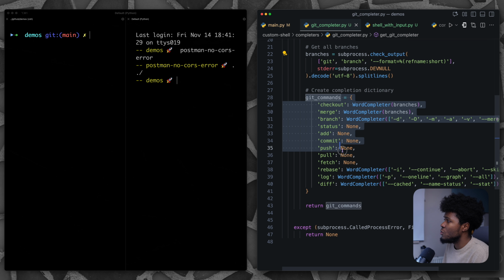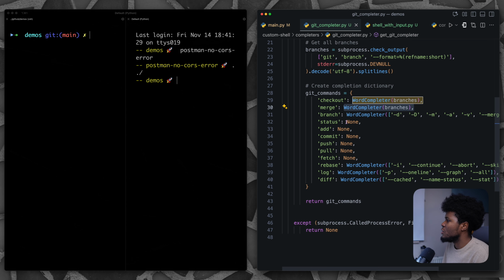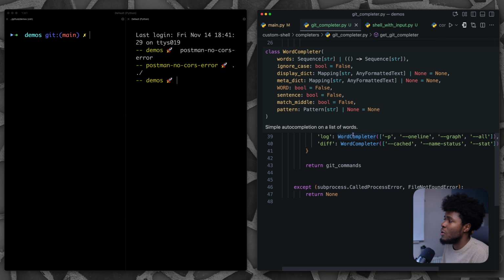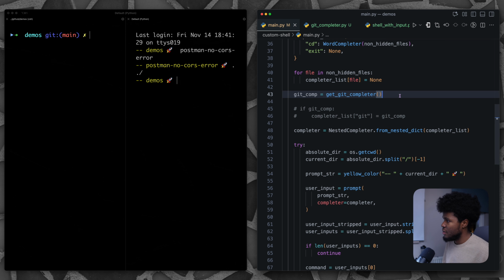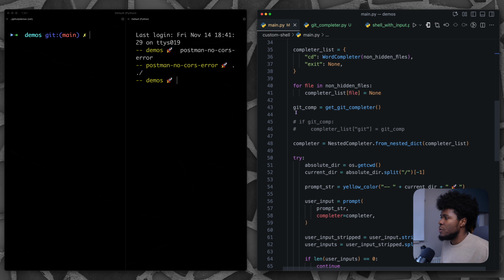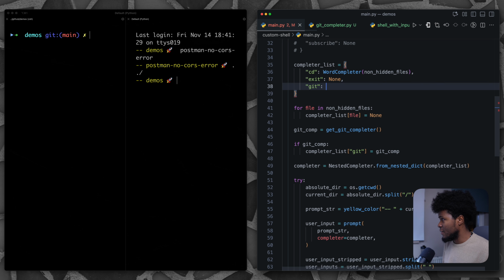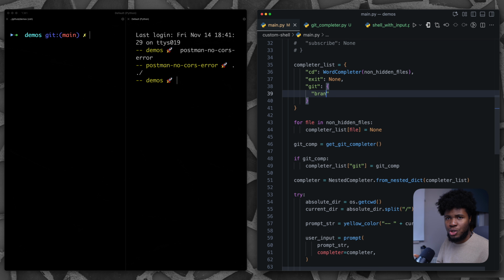And then here I build my completion dictionary where I have checkout and I have word completer for branches, merge, word completer for branches, add, commit, and so on. Now in my main.py, I check git comp equals get git completer, which I imported up here. So we check if the git comp is not none, then that means it's actually a Git repository. So on my completer list, I have git and I have the object returned from the git comp. So basically it's going to be git, and then we have an object which will now have branch, checkout, and the rest.